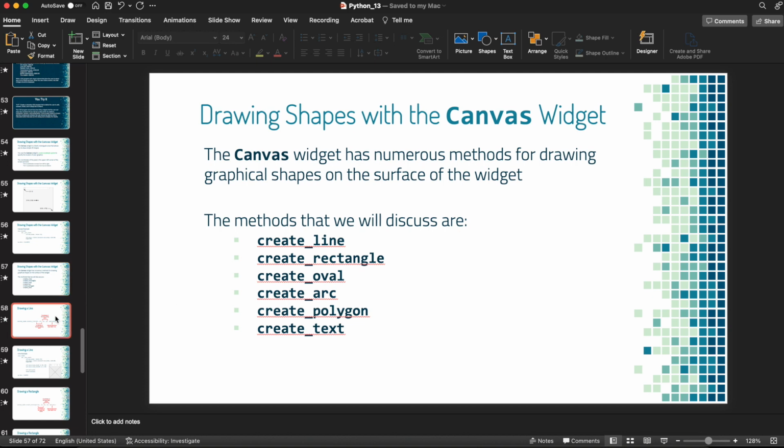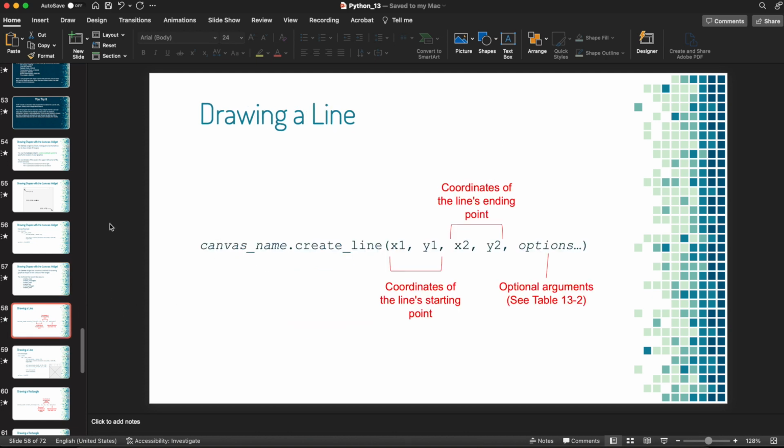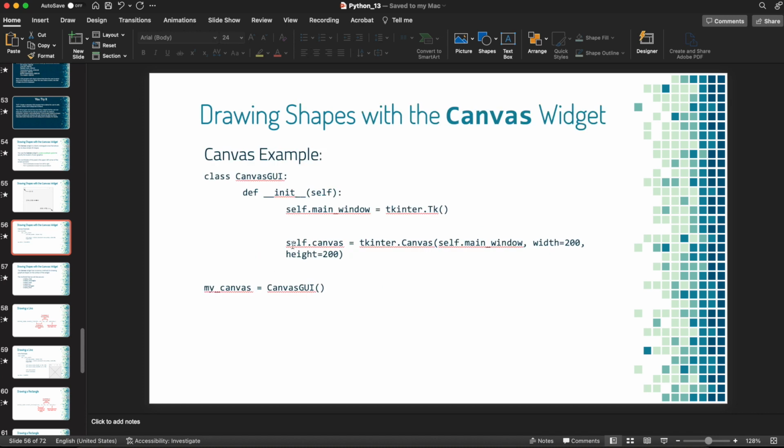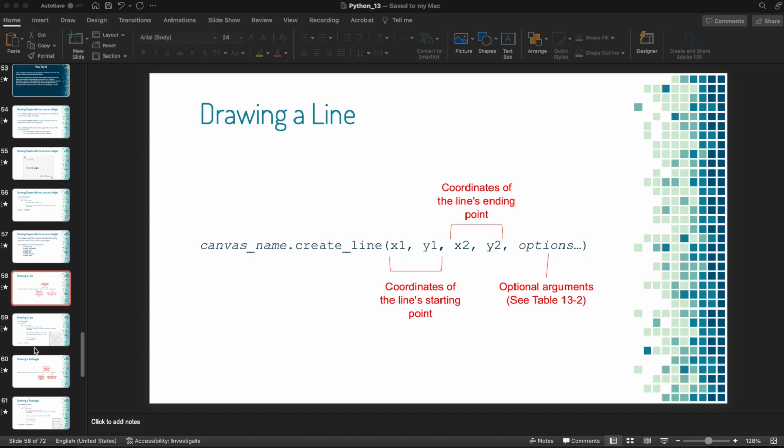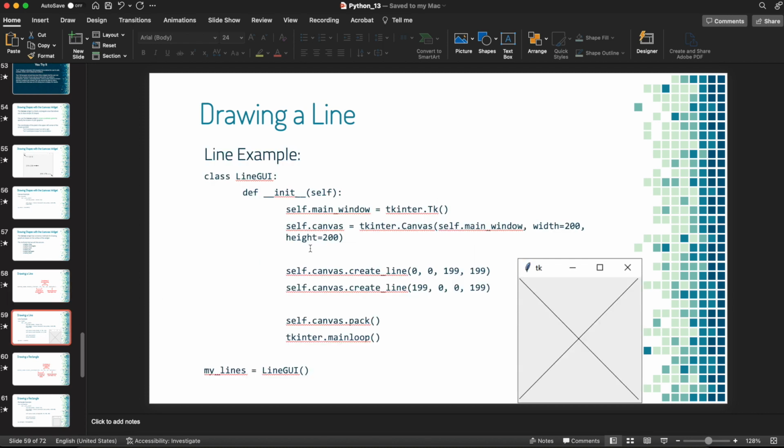Okay, so for instance, if you want to draw a line, you can do your canvas name. Again, we came up here, or it will be self.canvas. So we could do self.canvas.createLine. And this create line would be, again, the points you want, so your x and y, followed by x and y, followed by optional arguments as well, like fills and outlines. An example of that can be seen right here, where we draw two lines from 0, 0 to 199, 199, and then 199, 0 to 0, 199, which makes an X across the entire box.